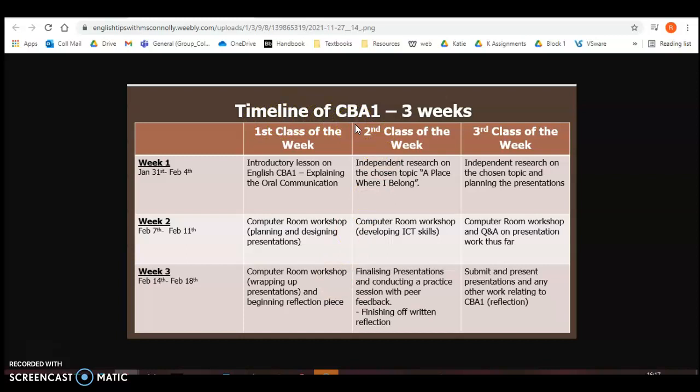So it's horizontally presented. On the left hand side you have week 1 through to week 3 and the dates, and then at the very top you have first class of the week, second class of the week and third class of the week. And if you were to follow week 1, first class of week 1, it'll tell you exactly what we'll be doing. So you can follow that along horizontally like this. And it basically informs you, over a 3-week period, what exactly we'll be doing within the 9 classes to complete our CBA 1.